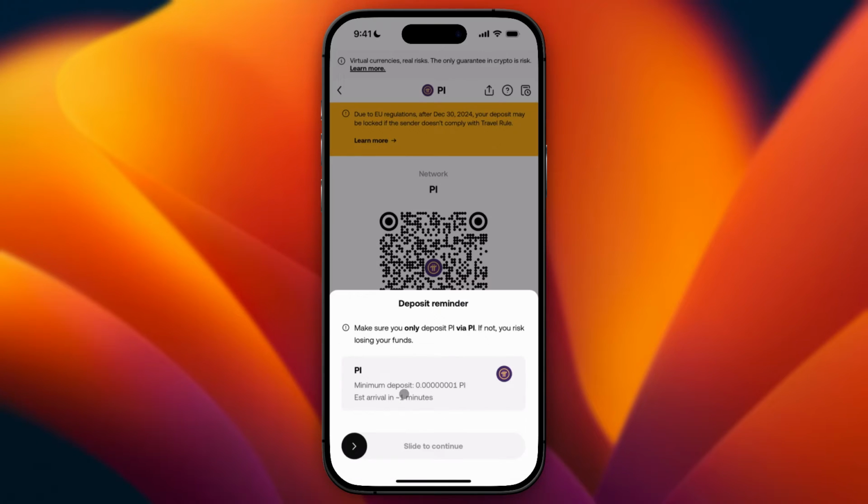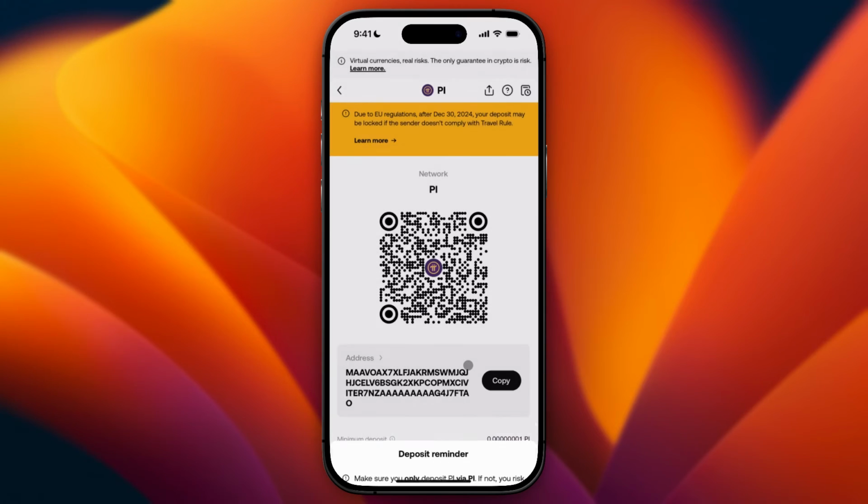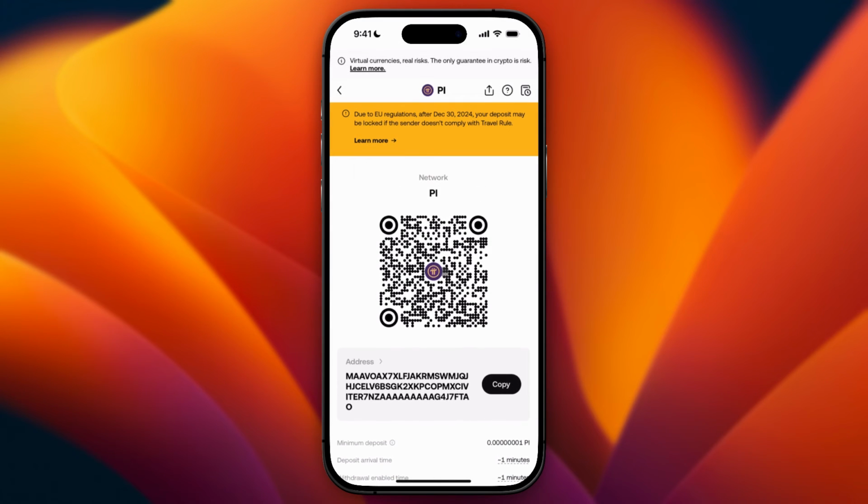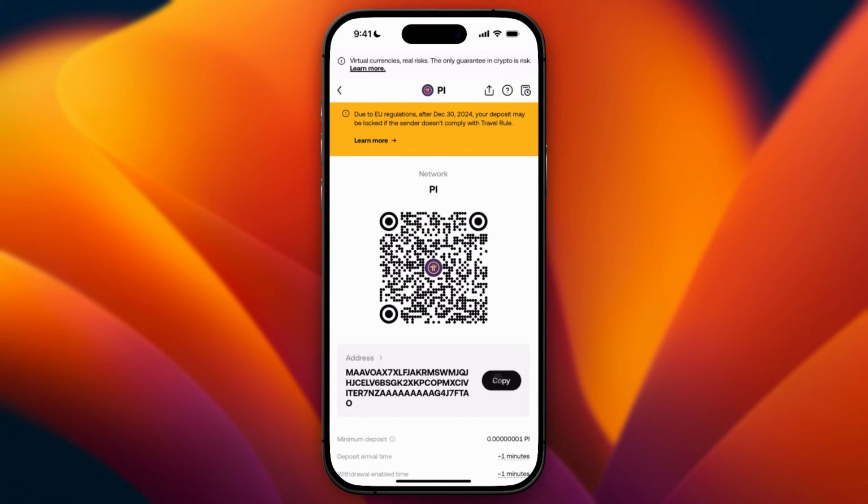And in order to deposit my Pi token, I need to swipe this to the right, and I can also see the estimated arrival time and what the minimum deposit amount is. So I'm just going to slide this to the right, and now I will find my Pi deposit address in here. So I'm going to click on copy.